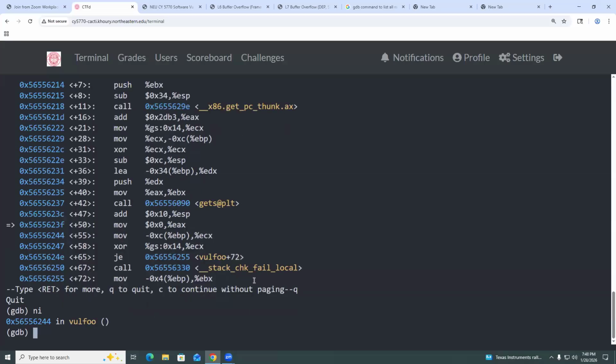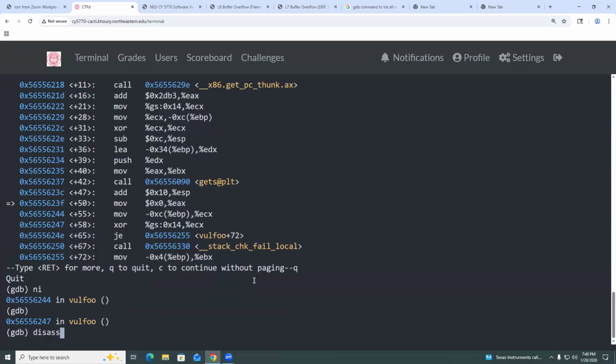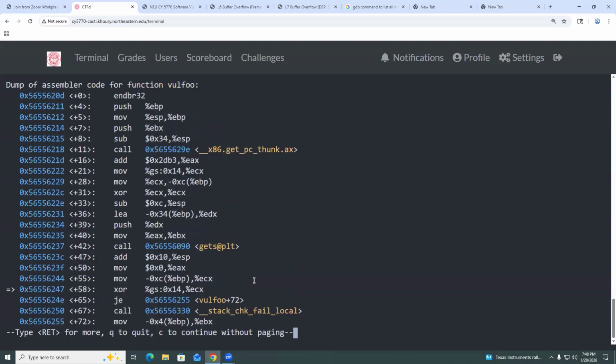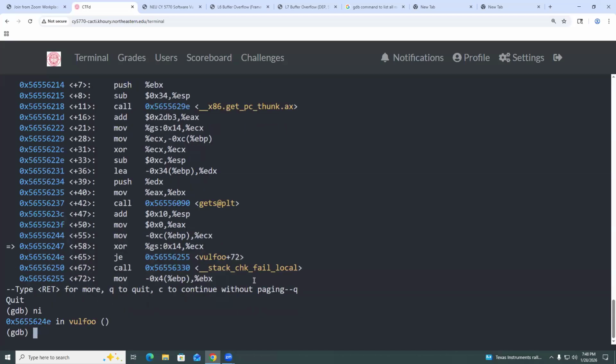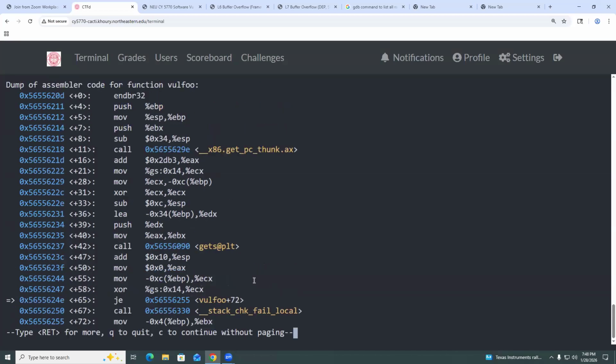One, two. Okay, we're going to compare. After compare, we're going to jump. So we know they are not equal, so we should not take the jump here, right? Instead, we should call this stack check fail function.